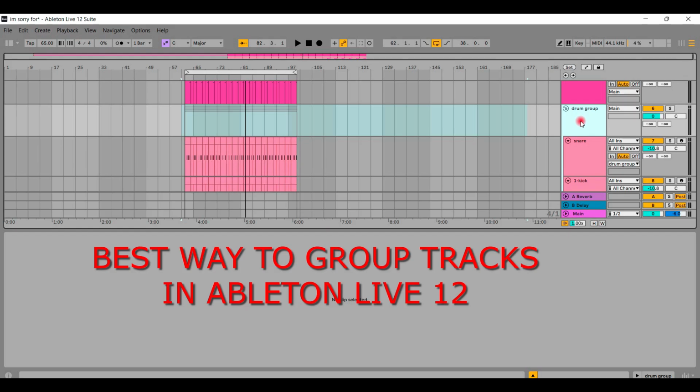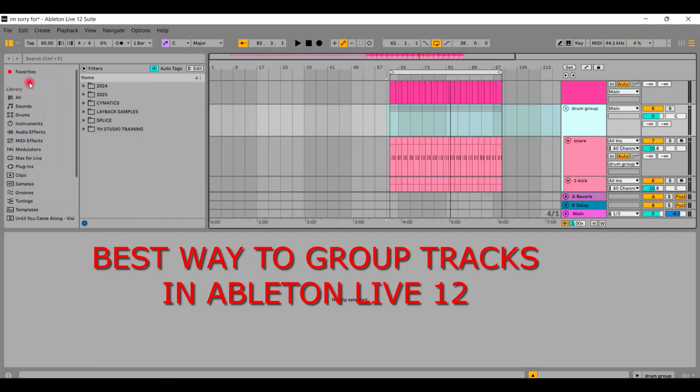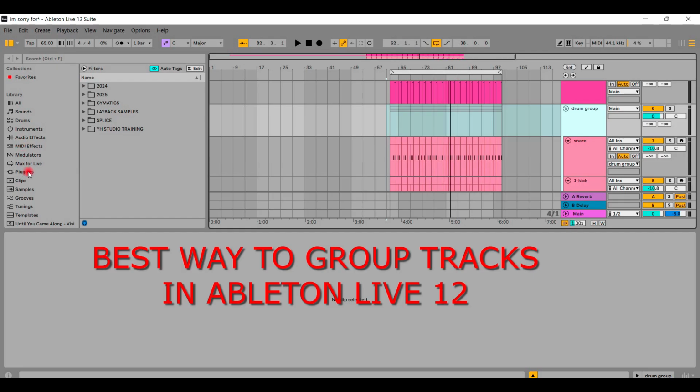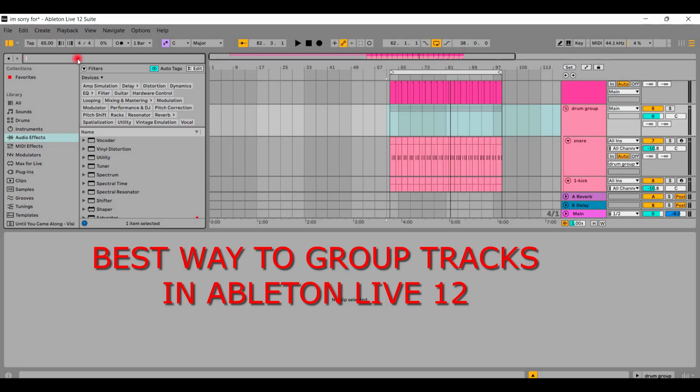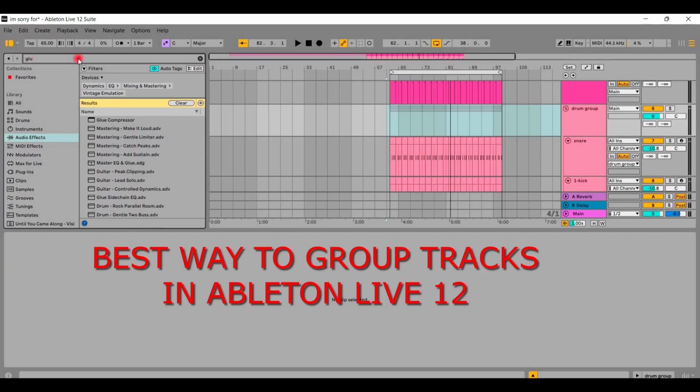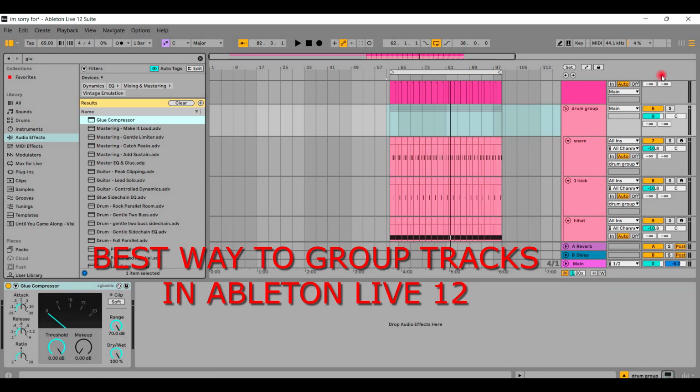Now I can add my effects here, and anything that I add there can affect all of them. Audio effects, I can add glue compressor to it. I have my glue compressor here.